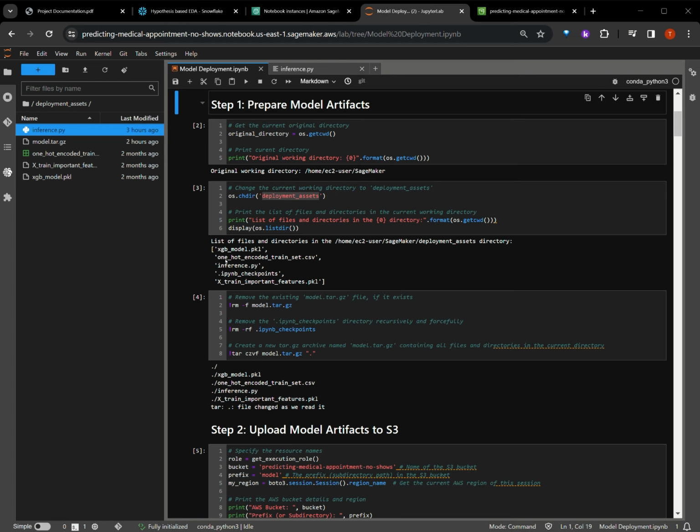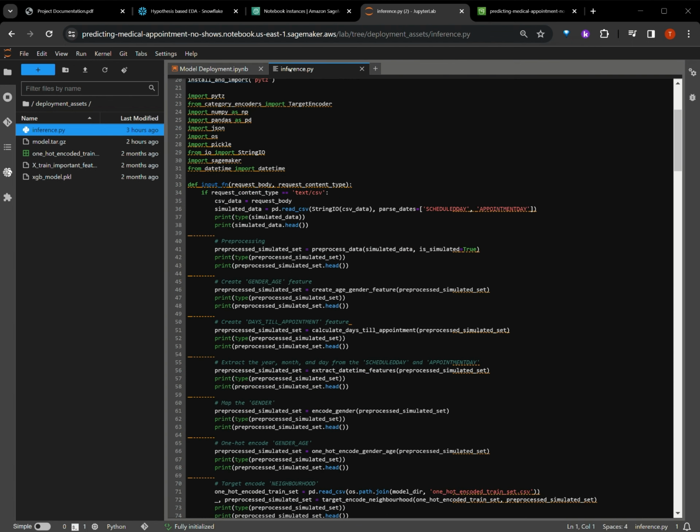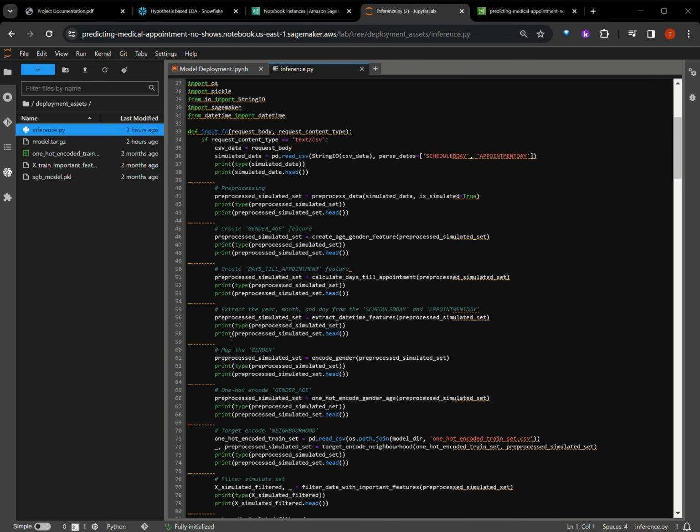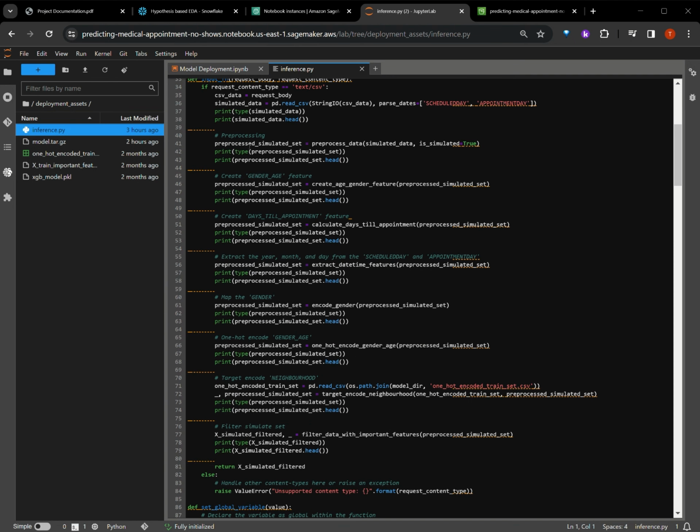This inference.py is another .py file for handling things such as loading the model, processing the incoming data, and also generating the prediction. So let's have a look at the inference.py. There are three important functions here: the input function, the model function, as well as the predict function. Basically, in the input function, we load the data, and then we apply the same pre-processing steps and even the feature engineering steps as we did in the code modularization. It's the same code, we just copied it from the code modularization.